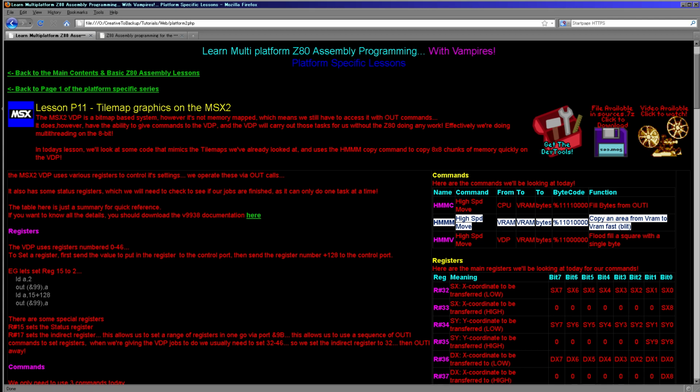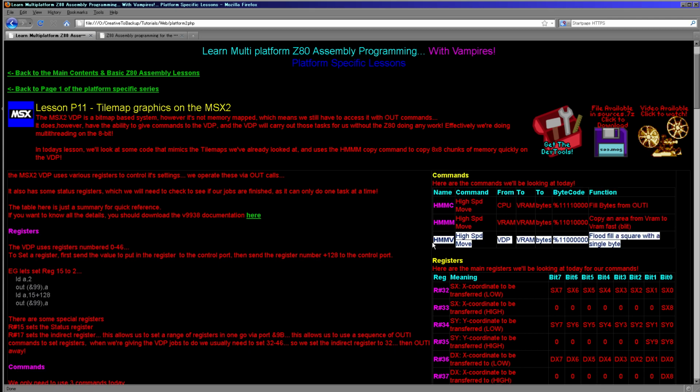We're not going to use the transparency today because we're not doing sprites, we're just doing tiles. Now the final command we're going to look at is HMMV here. Now this is another high-speed move command, and it copies from the VDP to the video memory. And what this means in effect is we are filling an entire area with a single byte. So this is basically our flood fill command.